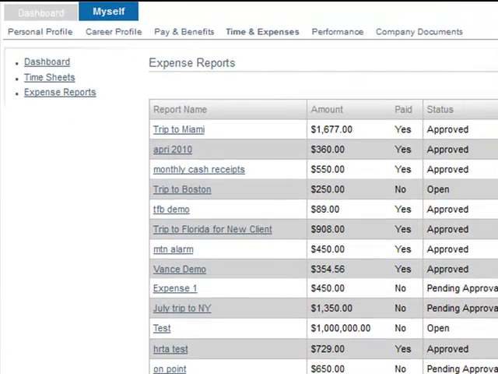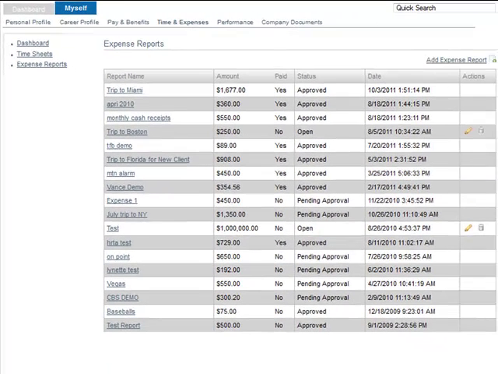To access your expense reports, click on the Myself tab, then on the Time and Expenses subtab, and finally on the Expense Reports link. On this screen, you will be able to see your open, pending, and approved timesheets. To add expenses to an existing open expense report, click on the Edit pencil or the name of the report. You can also delete an expense report if it has not been submitted yet by clicking on the garbage can.